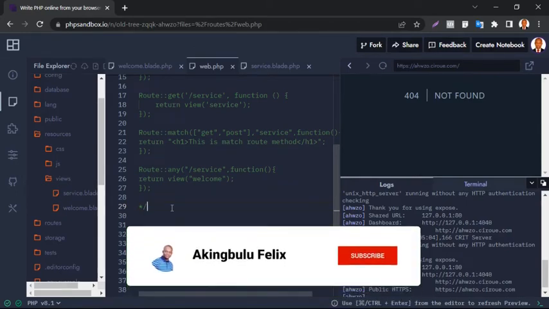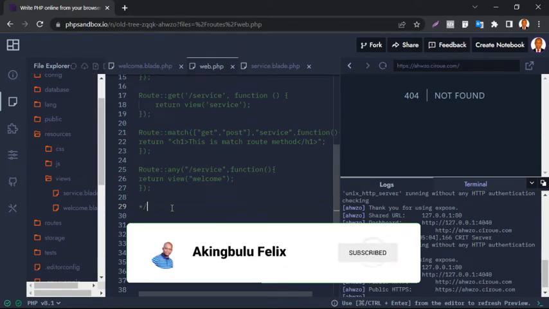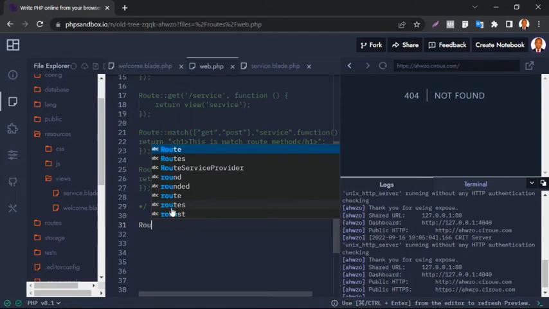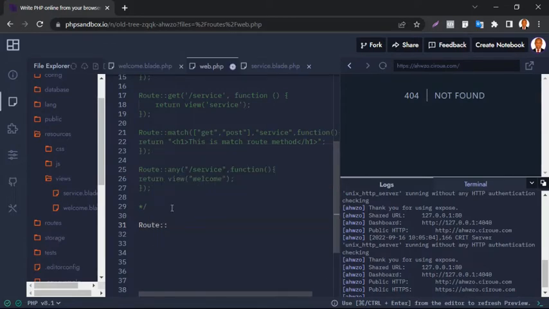In this clip, we want to continue with our routing in Laravel. So the next one we want to look at now is the view method. To work on the view method, all we need to do is to have our Route::view. Then the view method accepts three arguments, and two of them are compulsory. Then the third one is optional.